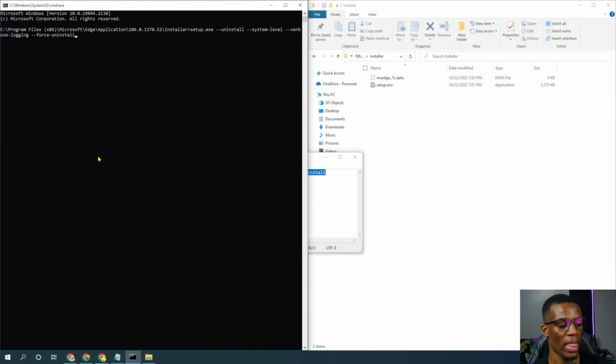But actually, I don't really want to uninstall my Microsoft Edge, because I really like using it most of the time. If there are some websites that find it difficult to open on my Chrome and other browsers, sometimes Microsoft Edge actually makes a difference.